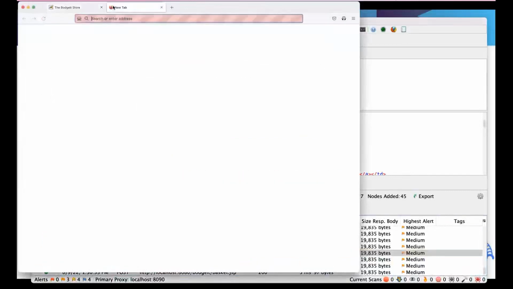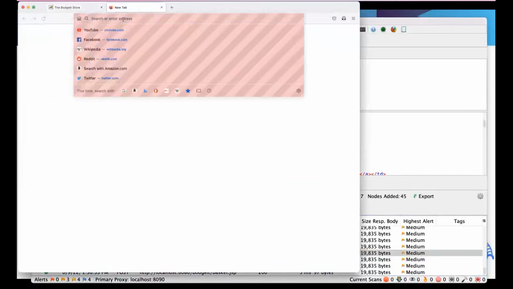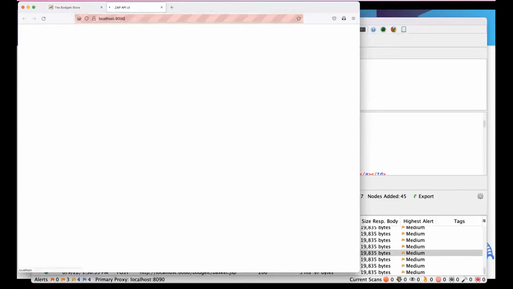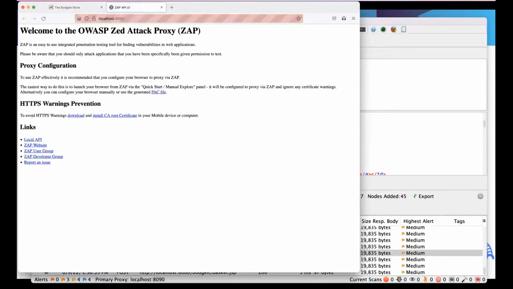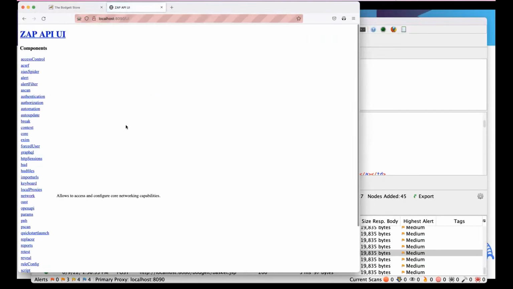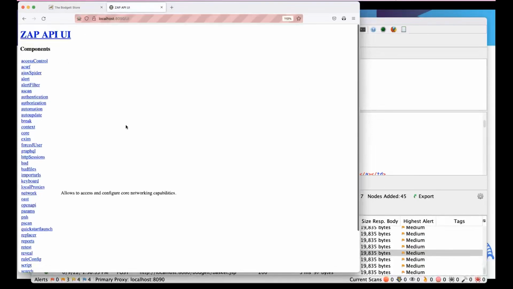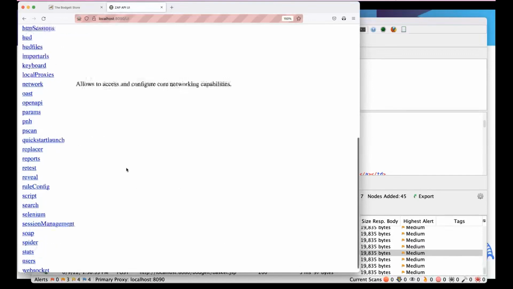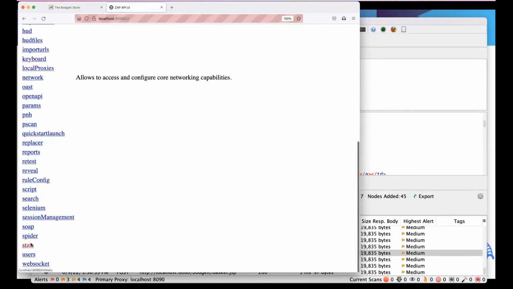So if we go over here, I'm going to put in the ZAP URL. This is the host and port ZAP is listening on, and we've got a link to the local API, so we can explore the local API. Let's see if we can make that a bit bigger for you.